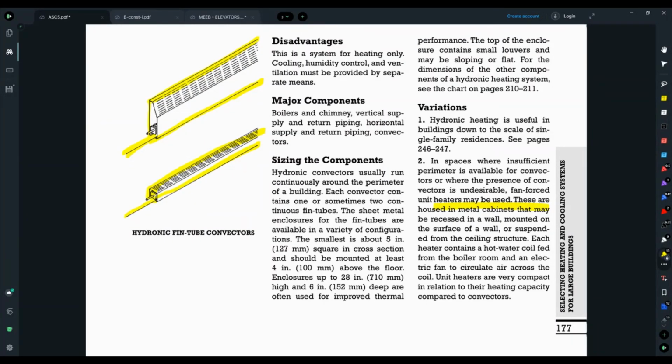Variations. Hydronic heating is useful in buildings down to the scale of single-family residences. In spaces where insufficient perimeter is available for convectors or where the presence of convectors is undesirable, fan-forced unit heaters may be used. These are housed in metal cabinets that may be recessed in a wall, mounted on the surface of a wall, or even suspended from the ceiling structure. Each heater contains a hot water coil fed from the boiler room and an electric fan to circulate air across the coil. Unit heaters are very compact in relation to their heating capacity compared to convectors.